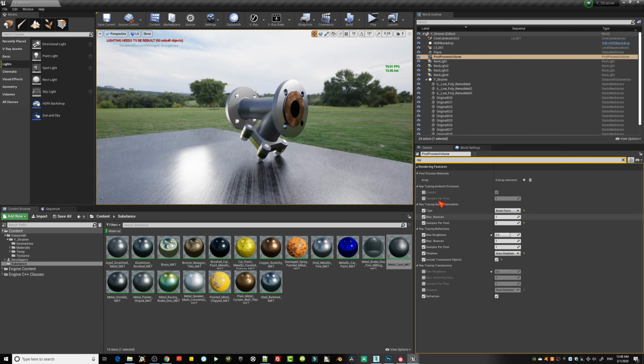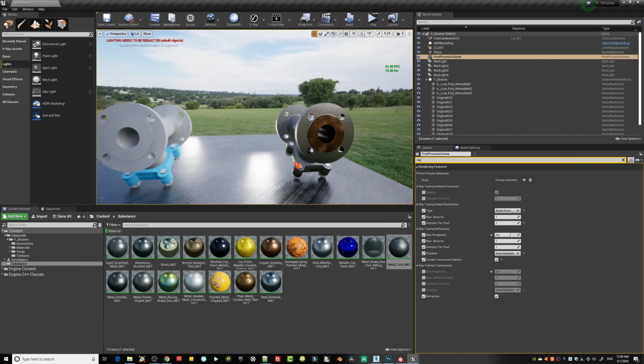I have Final Gather here. I can change it, of course, to brute force. And as you can see, there is no more render time.